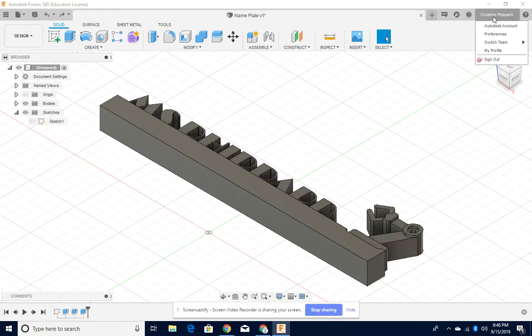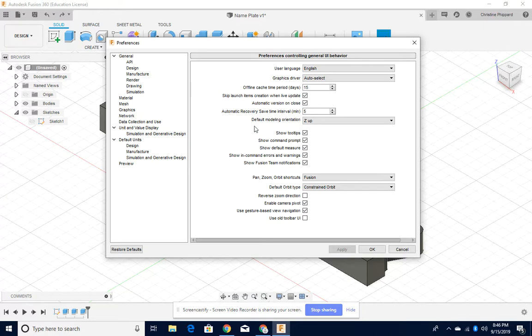So if I click on my name, I see preferences, and there are two things I want you to change. One, the default modeling orientation, which is under the preferences controlling the user interface, and that should say Z up. Z up is the orientation that the 3D printers use, so we want our default modeling orientation to be that way too, because it makes switching things from Fusion to the printer much more simple. Okay, so default modeling orientation, Z up.